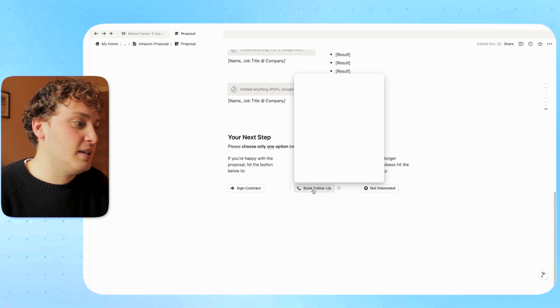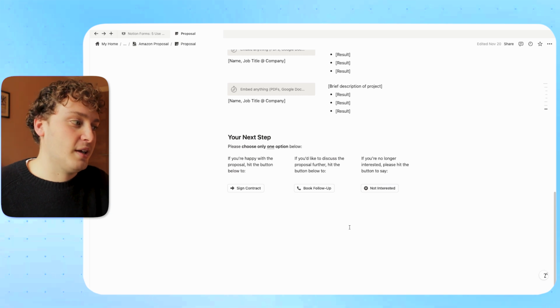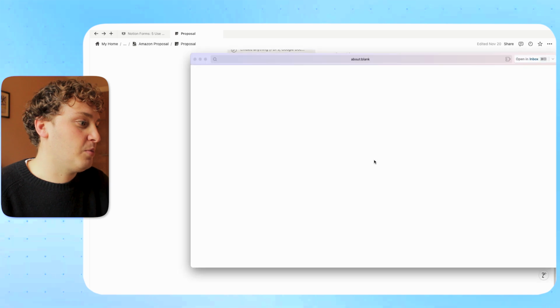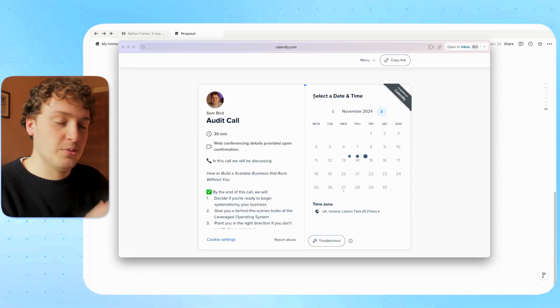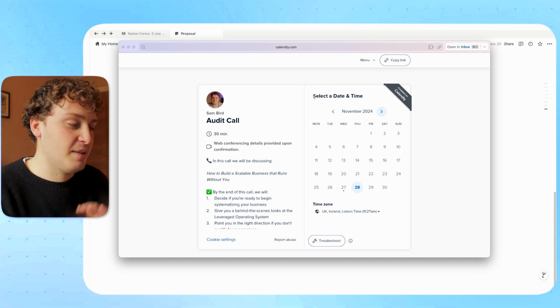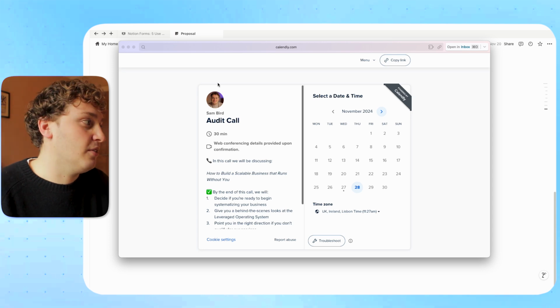The first one would be to book a follow-up call. So this is for clients that are still interested, they just didn't quite like the proposal as it is. And so they can go ahead and hit this button here. And what that will probably do is open up Calendly in a separate link. But obviously if they were in their browser, it would just go onto this as the same page. And they can now book the follow-up call with you. And that's all taken care of straight away.